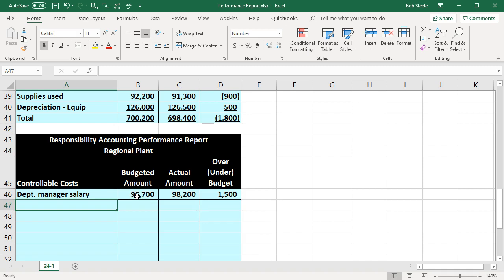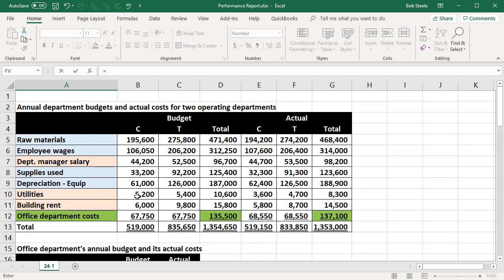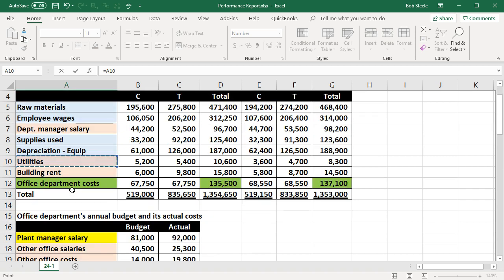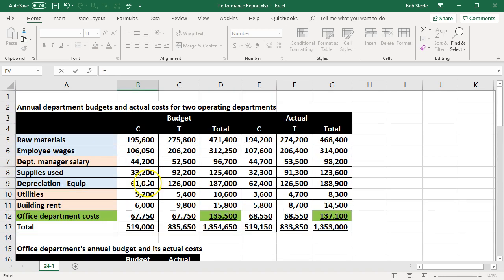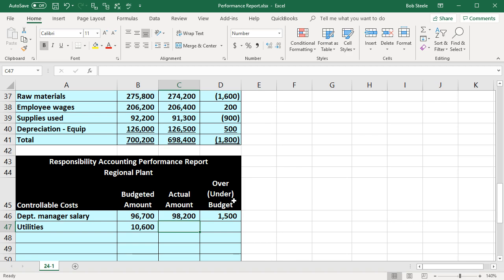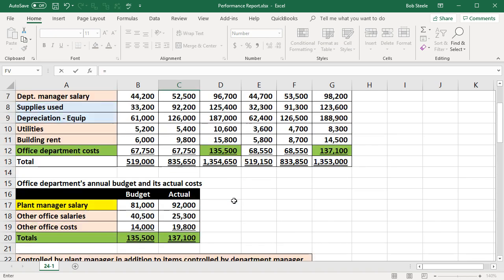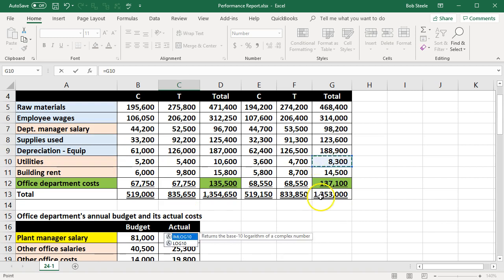So the next item is utilities. So we're going to say equals, scroll back up. And again, the item here, utilities, we're saying it's not under the control of the regional managers. The utility bill is something that we're saying is under the control of the regional manager, not of the department manager. So utilities, tab, we're going to say this equals and scroll back up. Therefore, again, we're not picking up the C or T totals. We're picking up the total amount here, which is the 10,600 for utilities. And then the actual is going to be equal to, we'll scroll back up to the utilities, and again, picking up the total amount of the 8,300 and enter.